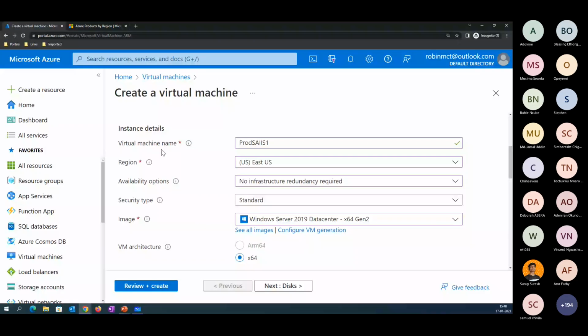Basically, the region is a data center where you want to host this operating system. So basically, there are two reasons or two factors we generally consider here.